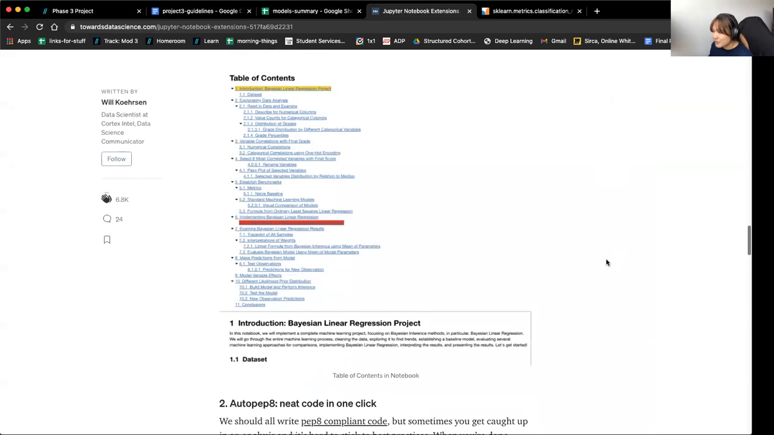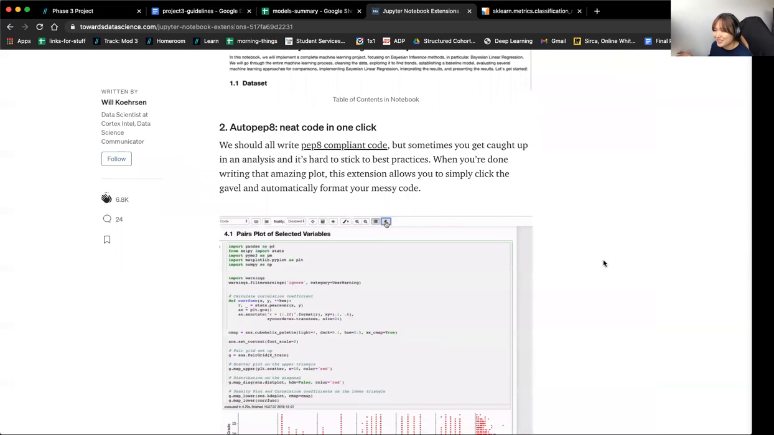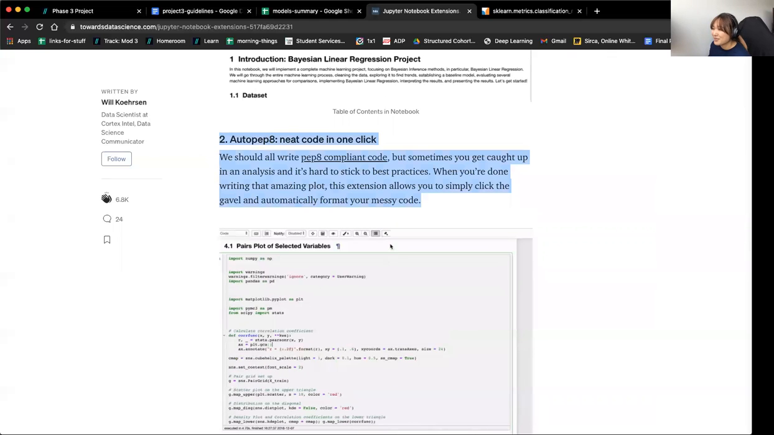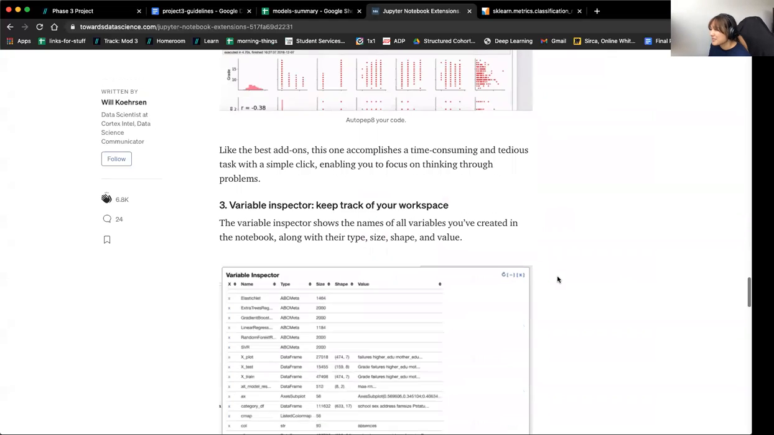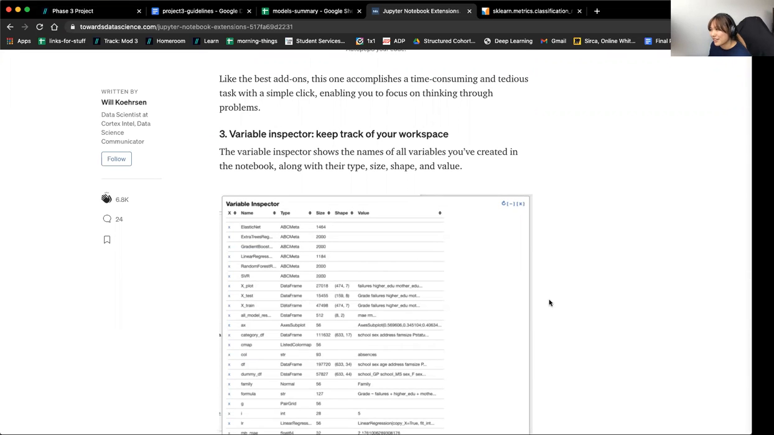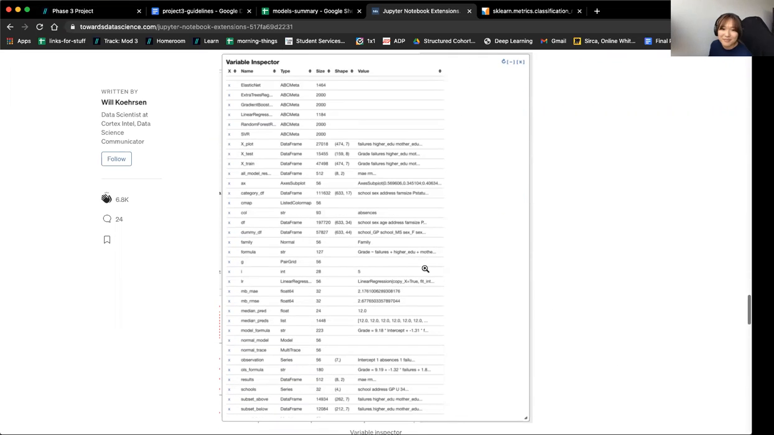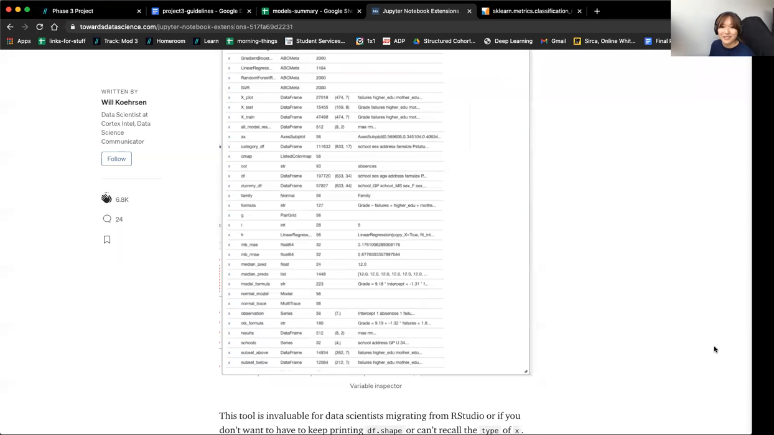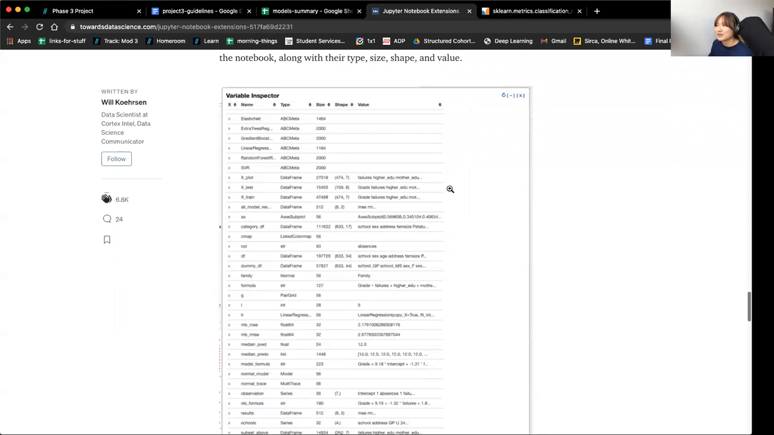Other extensions, I personally don't use too many because I just like typing. This has autocomplete. There's also a variable tracker, so you can track all of your variables. It might be useful if you're saving a lot of different data frames, so you can find all the things that you're defining.